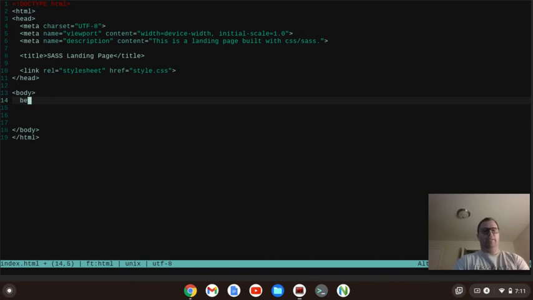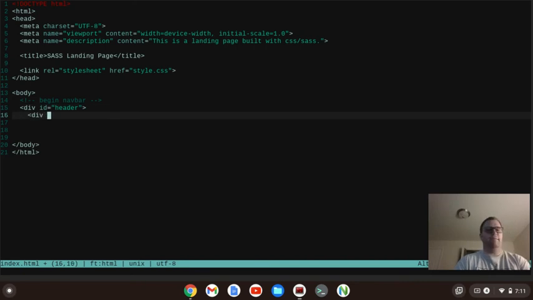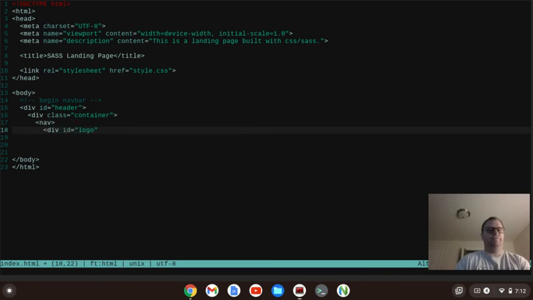So we're going to begin the header/nav bar. So I'm just going to make a note, begin nav bar. Okay. And I'm going to start with a div with an ID of header. Okay. And then within that div, I'm going to have a div with a class of container. Okay. And then within that, I'm going to have a nav. Within the nav, I'm going to have a div with an ID equal to logo.